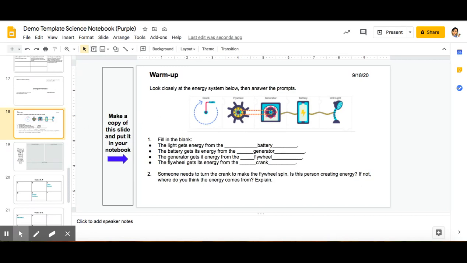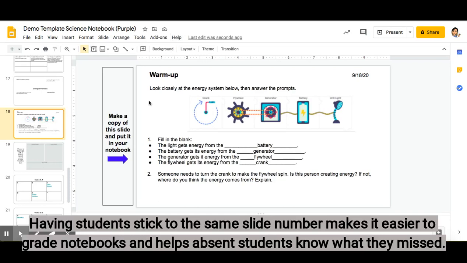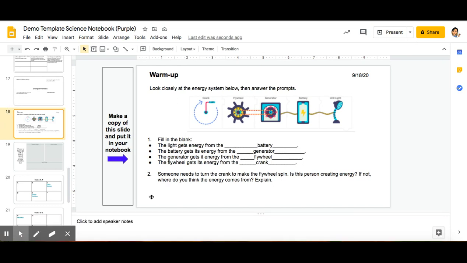Also, when they come into the room, I don't put my slide in presentation mode because I want them to see that this was slide 18. You can also number your pages if you want, but it's just easier to not put it in presentation mode and they can see it's slide 18, so they know to go to slide 18 to find the slide.